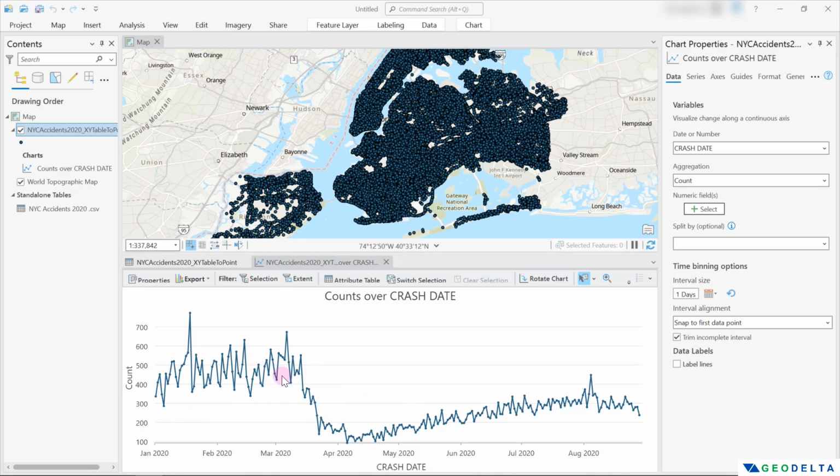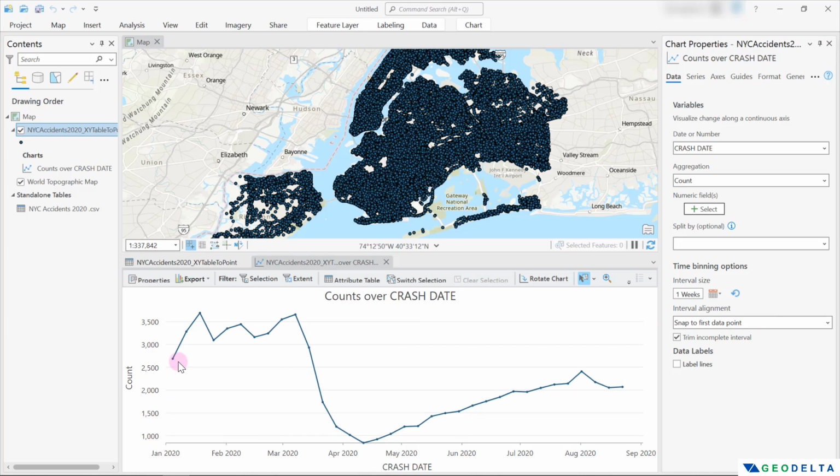So this is basically an example of a time series graph which shows the number of accidents that happened each day in New York City from January 2020 until the end of August 2020. However, if you don't want such fine detailed resolution, you can play around with this interval size. Let's say instead of a one-day aggregation, you would like a weekly aggregation. You will see that the graph gets smoothened out.